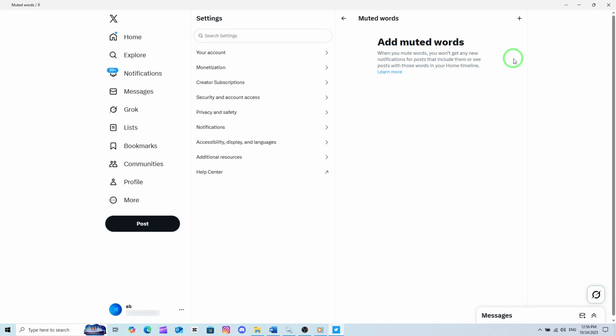It's always good to review your muted words once in a while, especially if you've noticed certain topics missing from your timeline. Keeping your feed up to date ensures you don't miss out on the discussions that matter to you, and that's all you need to know. You've successfully learned how to unmute words on the X app for PC with the latest update.